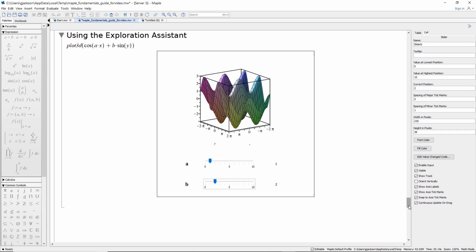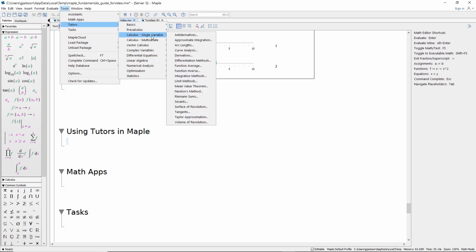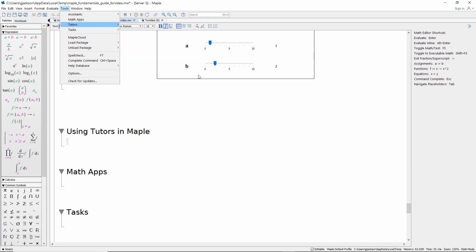There's also something in Maple called Tutors. And tutors are great applications for helping you learn particular concepts and step you through them. For example, if we click Tools, Tutors, let's go into Calculus Single Variable, and then Integration Methods.